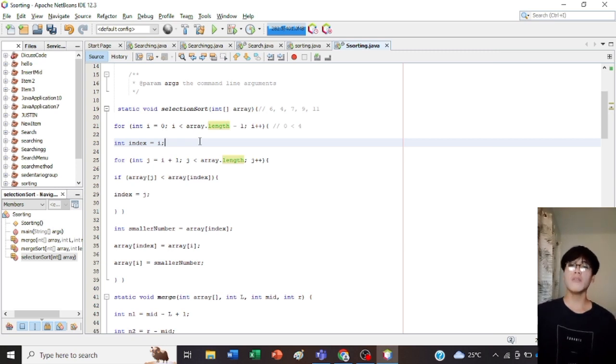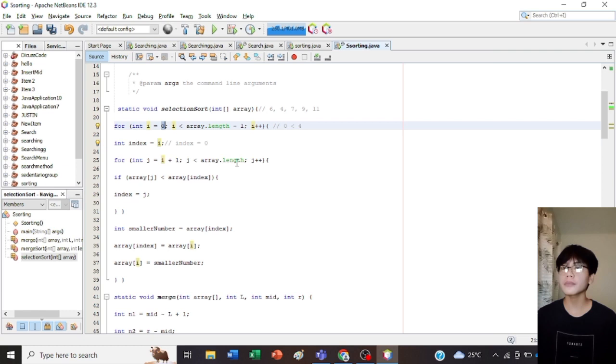So int index here, we have a declaration of a variable. At the same time, we initialize this variable. So int index, it says here that int index is equals to i. Since i is equals to 0, then index is also equals to 0. Here, i is 0, you can see.